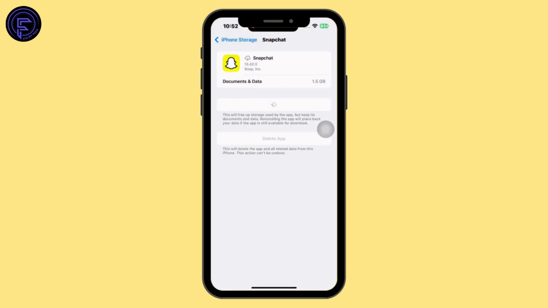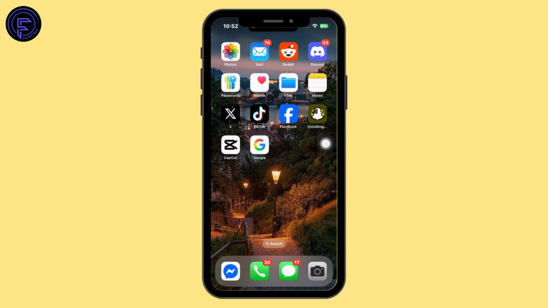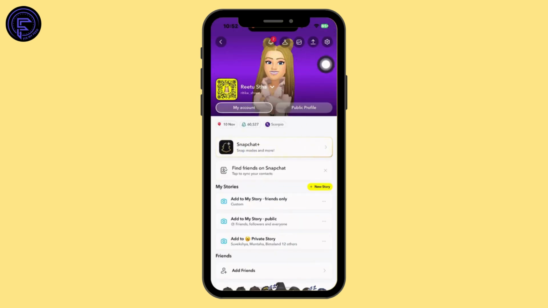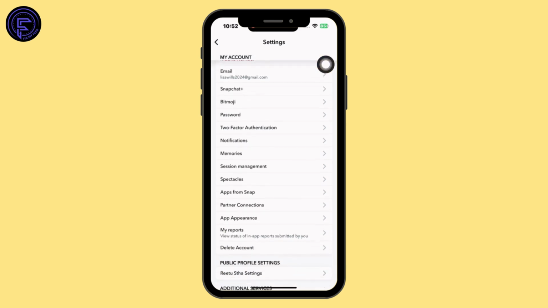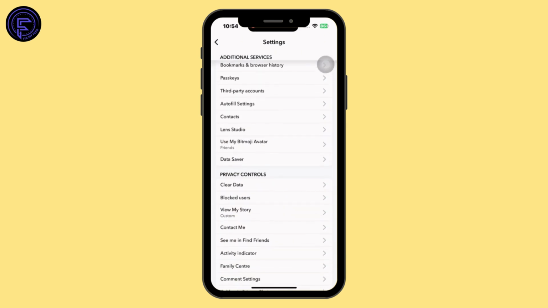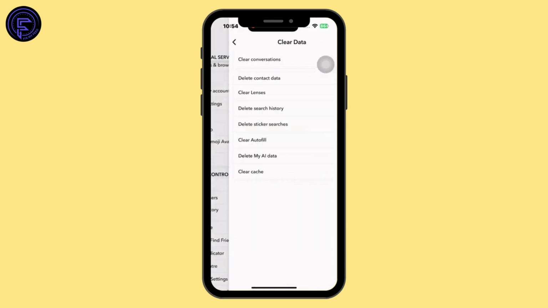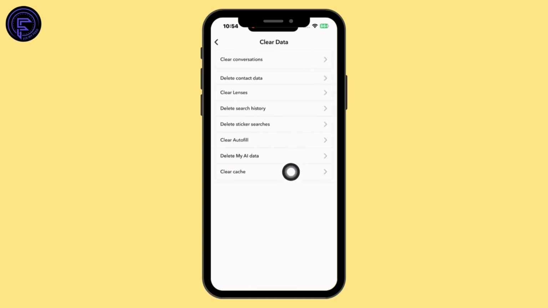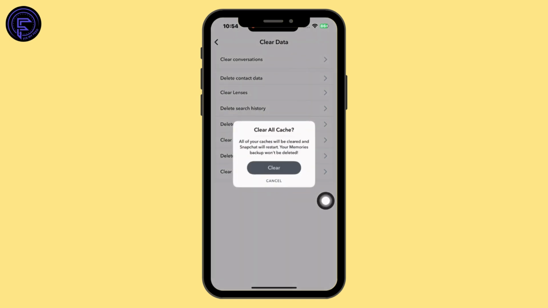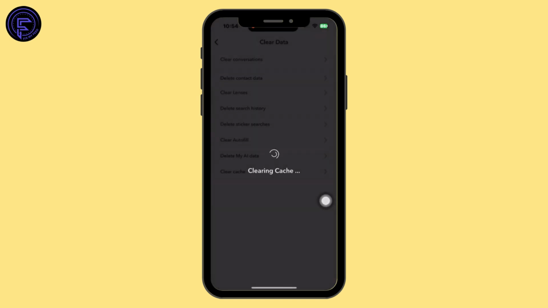Likewise, launch your Snapchat. Within Snapchat as well, you're gonna find the option of clear cache. So navigate to your profile page, click on the settings icon, then scroll down. Head over to the option clear data. From these options, select the option clear cache. Click on clear. With that, your Snapchat will restart.